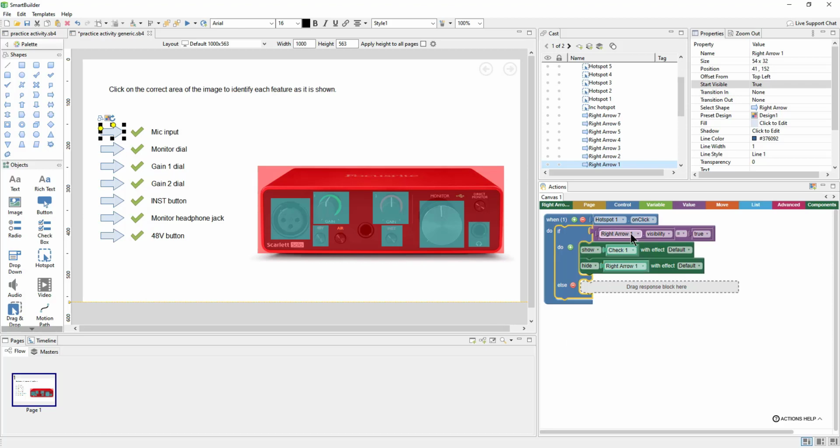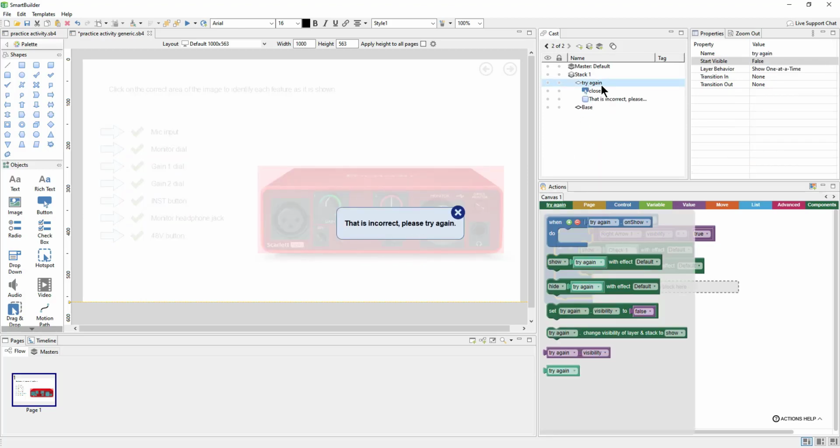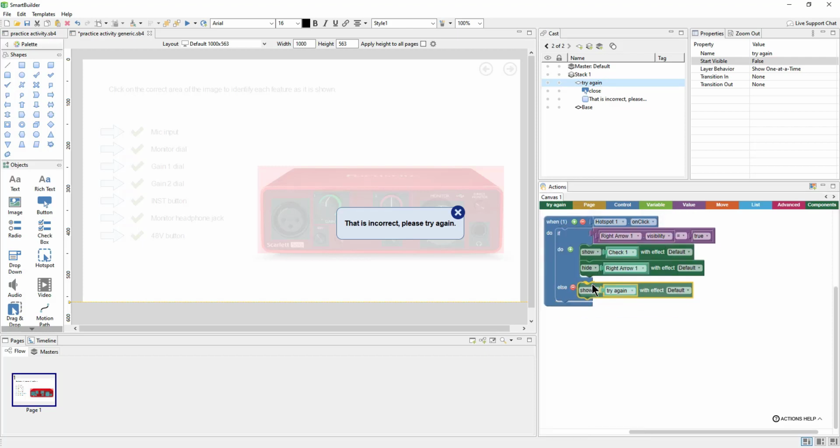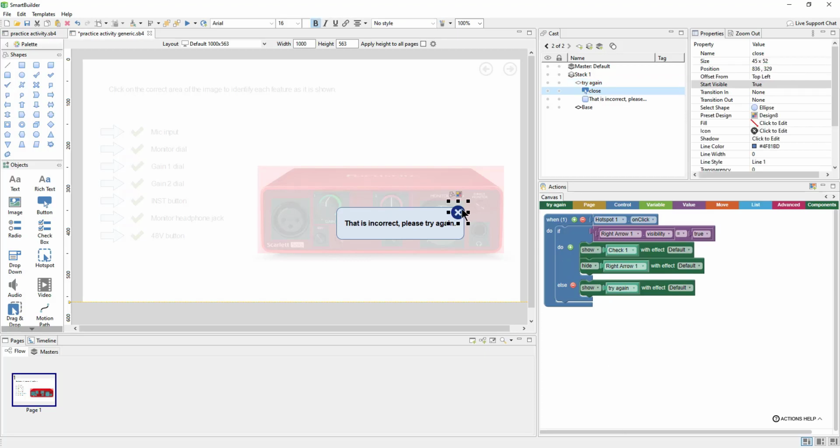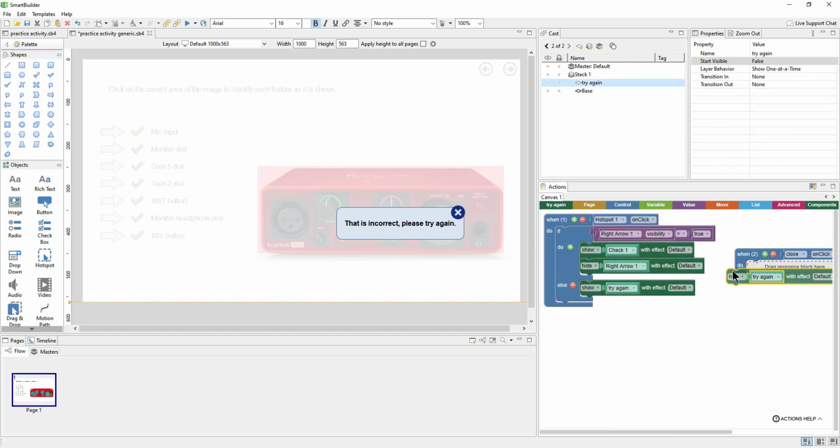But what happens if they get it wrong? Well, then we'll want to show our try again layer. So I'll select that up here in the cast and say show try again. And once that's shown, we need to be able to get rid of it. So I have this close button in here. We'll say when they click on that, then we will hide our try again.